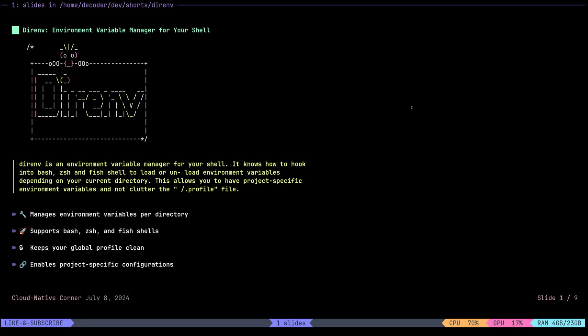It keeps your global profile clean. You don't need to overload your z shell RC or bash RC with various functions and aliases. You can just localize all this into a certain folder. And what it translates to, the fact that it can enable project specific configuration.